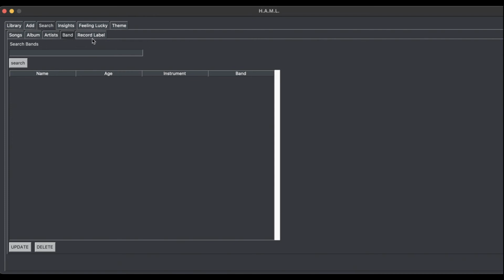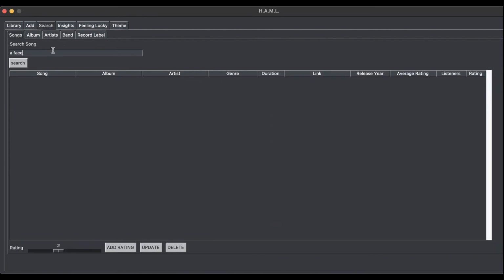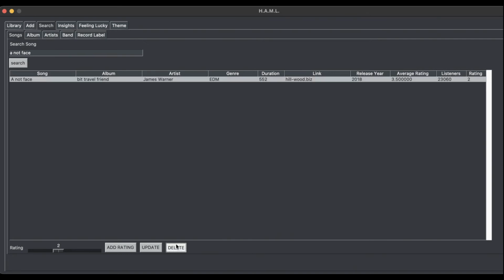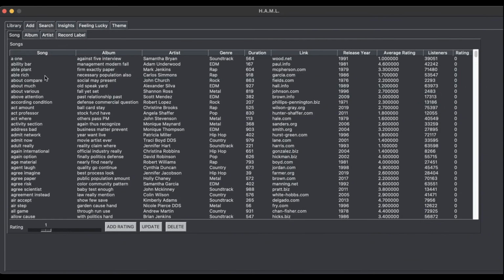Album, artist, band, record label, I haven't shown yet, it's going to be the delete option. So if I go back and type in what I updated it to and search, I can now delete it and go back to the library and see that it's gone.